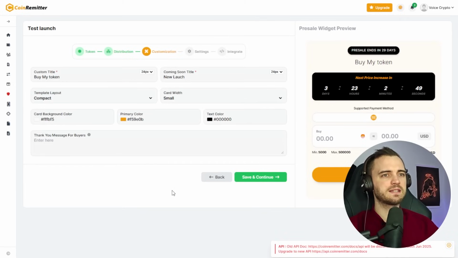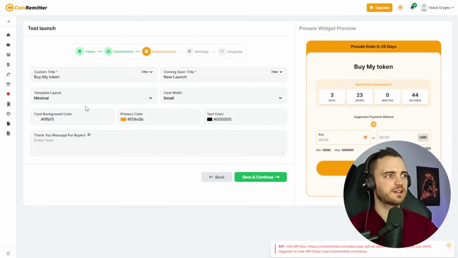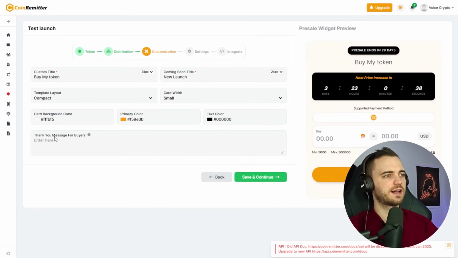Once we're happy, we simply press save and continue, and this is where we can customize the branding of our pre-sale widget. Here we have the title, so Buy My Token is at the top, that's where this will display. We have New Launch here for the coming soon title. We can also have template layouts here, so we've got compact, classic, which is a little bit smaller, as you can see on the right, and then minimal. But let's go with the compact version here. I do like that a lot more.